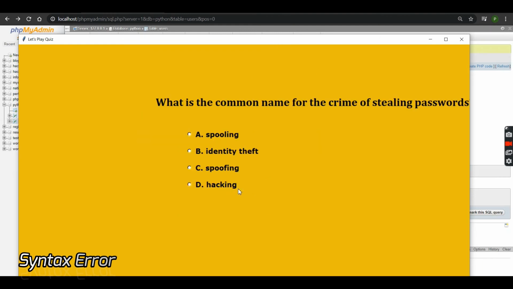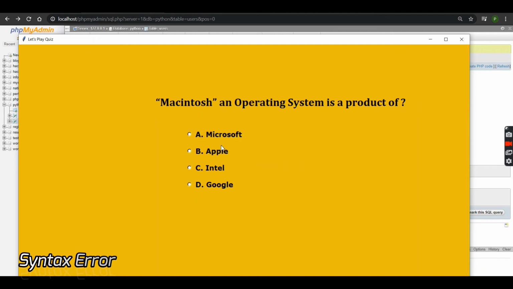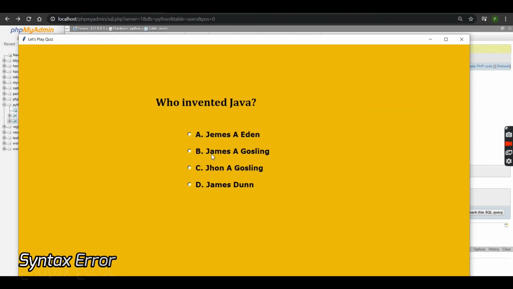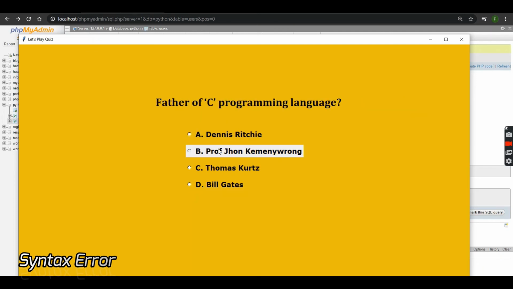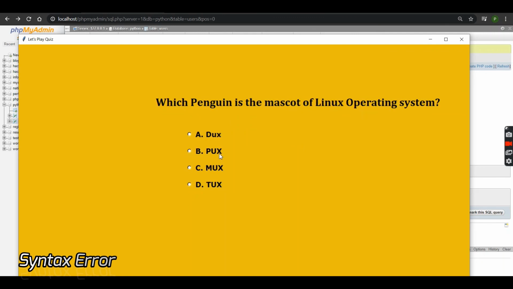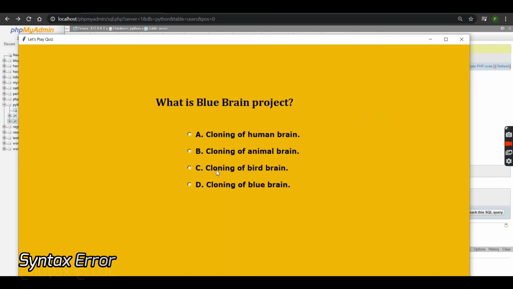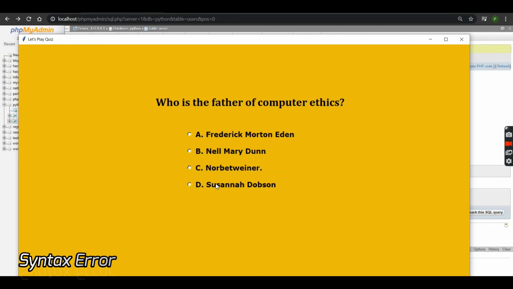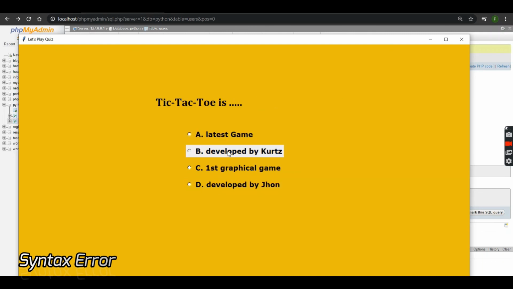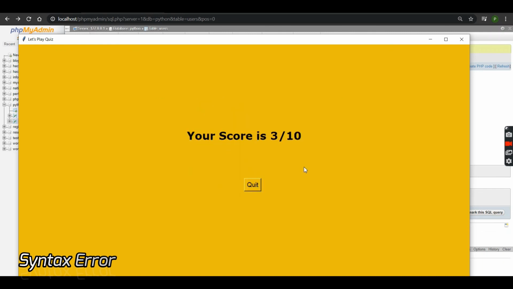After clicking on the start quiz, we'll be able to play the quiz. So I'm just randomly selecting some answers. At the end, we'll be able to see the answers which were correct, I mean the number of answers. Okay, so 3 answers are correct out of 10.